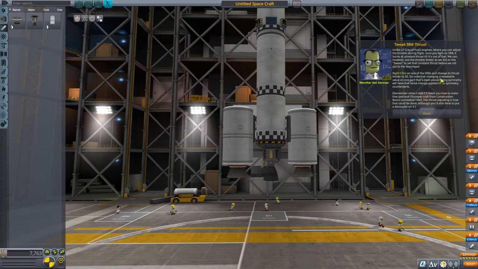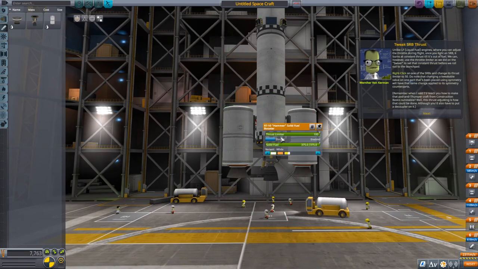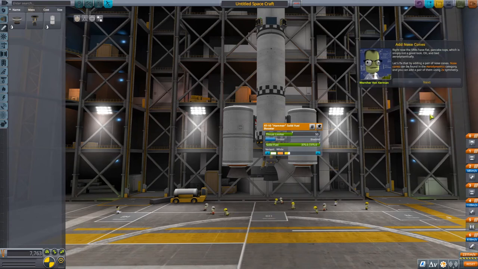Do note that changes to a tweakable value on one part that's been placed using symmetry will have that same change applied to its symmetry counterparts. Okay. So right-click. Thrust limiter 50%. 50. And next.